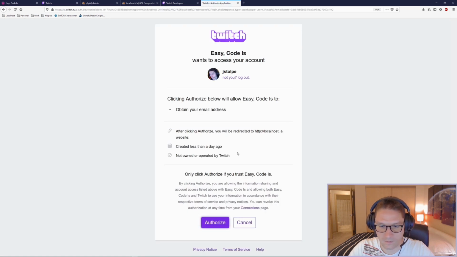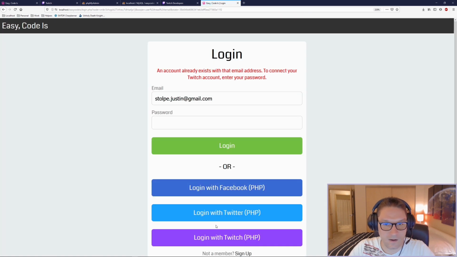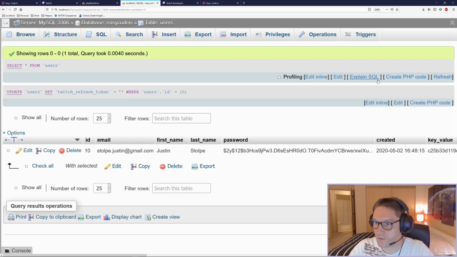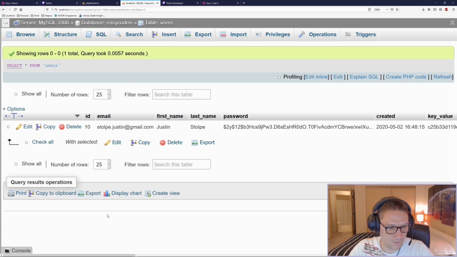I click the button, I get the authorization dialog, I click Authorize, it's going to redirect me back, and it fell into our special case, where it already found an account with that email address, so we want to verify that this is the same user. I'm going to enter my password, and I'm going to click Login. Our process login script logged us in, and it saved our credentials to our new columns.